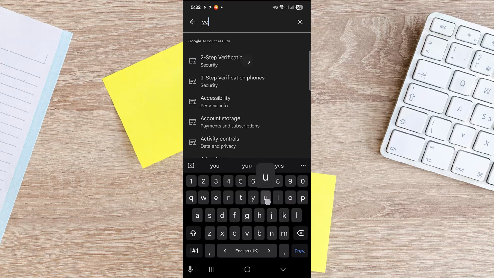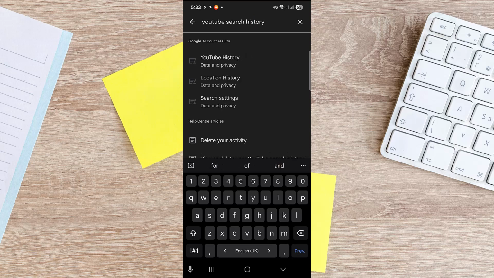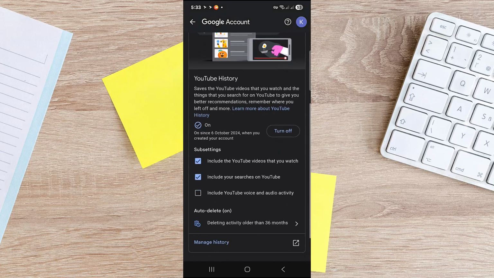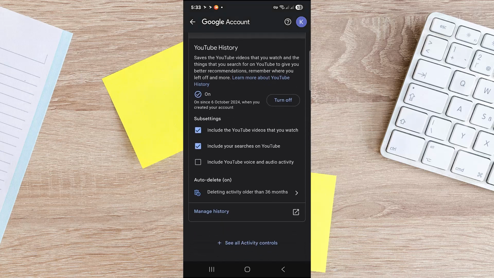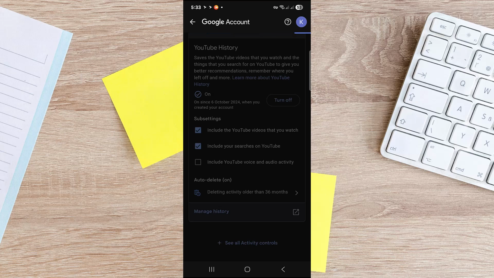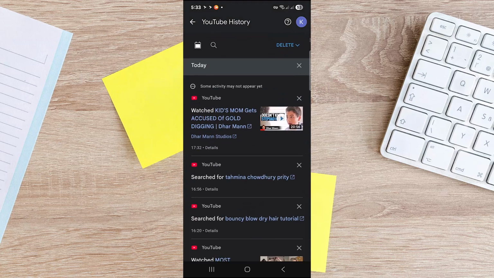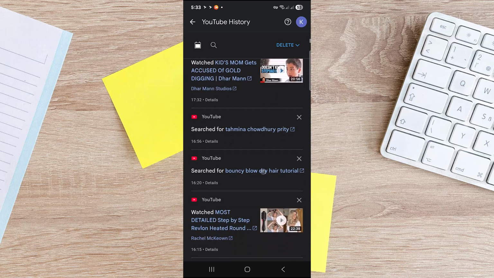Now search for YouTube search history. So here goes the YouTube history. I'm heading over there. So scrolling down, I'm heading over to manage history. So here you can find your Google's or YouTube search history. So these are the search history in here.